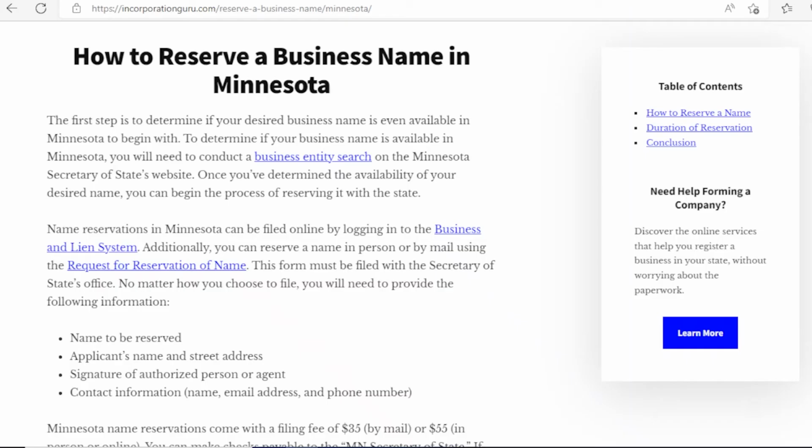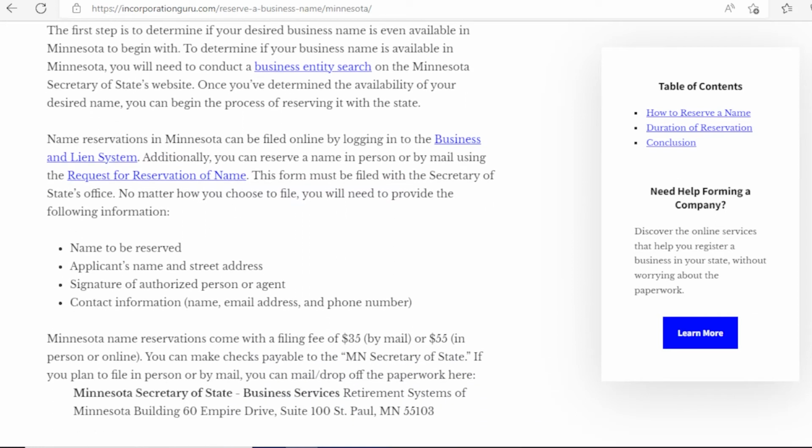The Secretary of State must reserve the LLC's trade name before filing. Name reservations are a one-of-a-kind requirement, and Minnesota is one of the only states that mandates them, which will unfortunately add an extra step to the usual process.